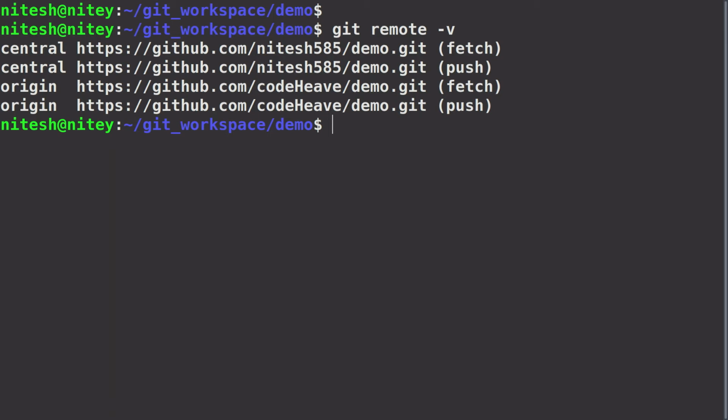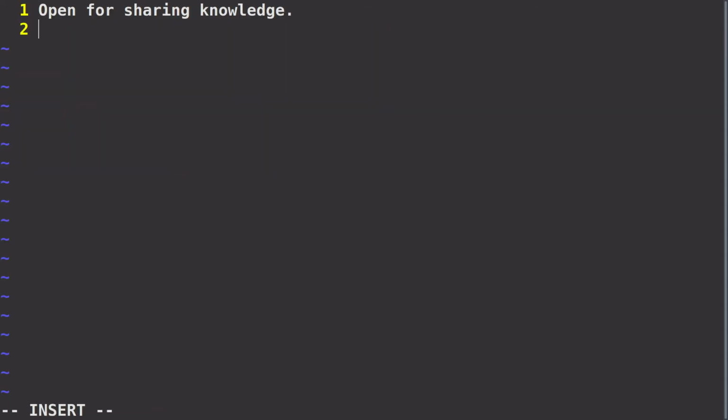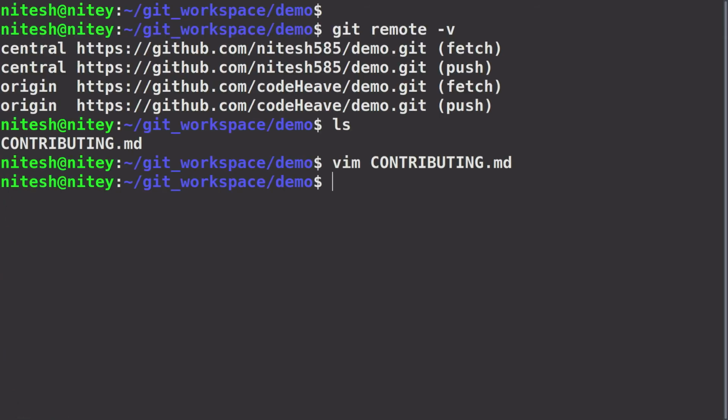As you can see, there is only the contributing.md file here. So let's make a change to it. I'm just using Vim here, a simple text editor in Linux. Hit enter and let's add a line, "I am codeheap", and then save it. How to check the status of this file? That is the git status command.